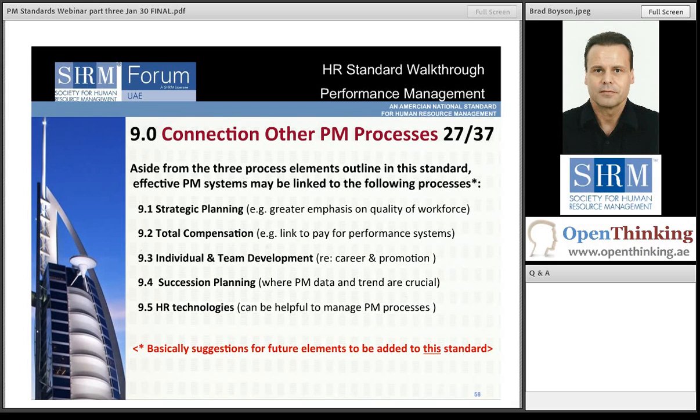Section 9, connection to other performance management processes. Aside from the three processes or elements outlined in the standard, effective performance management systems may be linked to the following processes: strategic planning, for example, greater emphasis on the quality of the workforce; total compensation, for example, link to pay for performance systems; individual and team development regarding things like career and promotion; succession planning, where performance management data and trends are crucial; and HR technologies. These can be helpful to manage the performance improvement process.